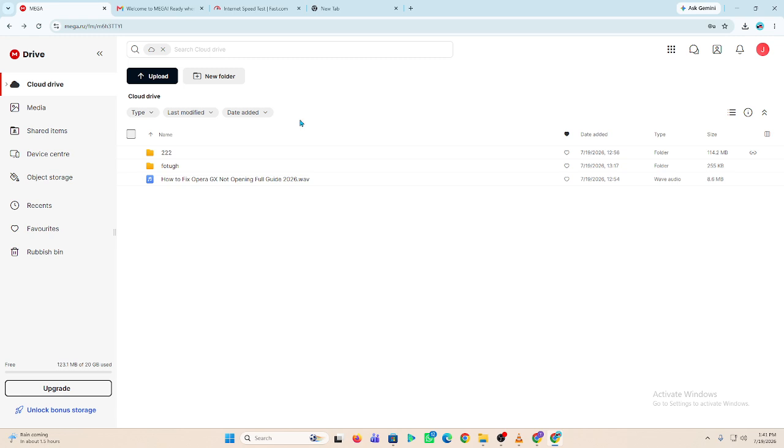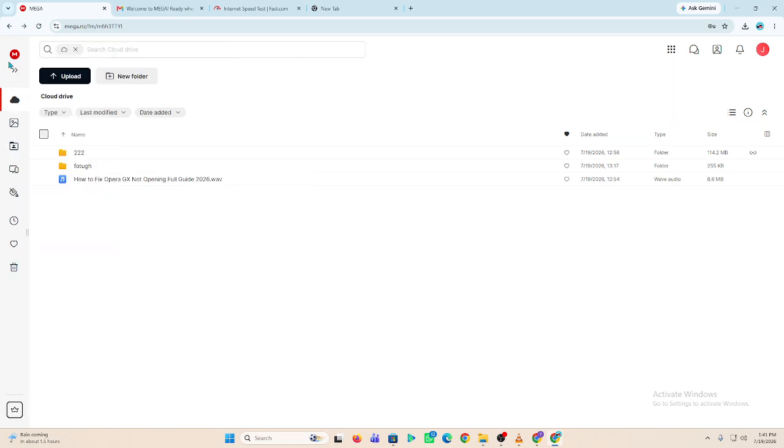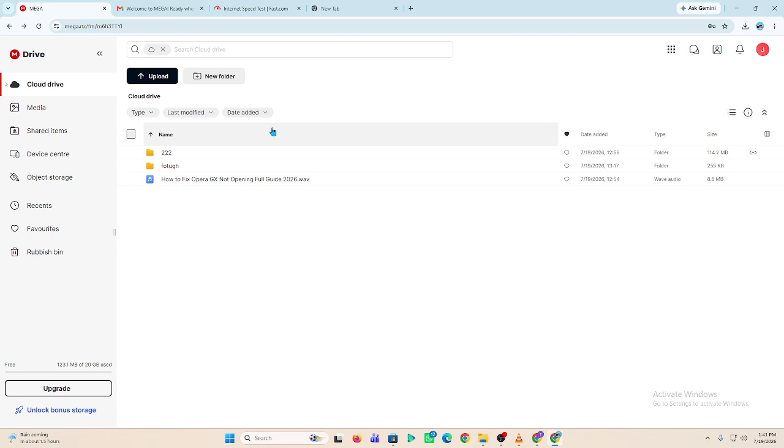To find what is taking up the most storage, open your cloud drive and review your files and folders. Large videos, backups, and unused files can quickly use a lot of space. You can sort or organize your files to identify items you no longer need. Removing unnecessary files and emptying the Mega trash can help free up storage.